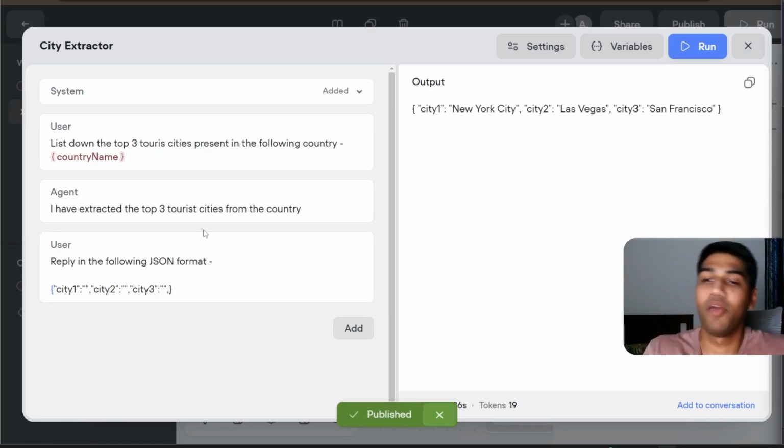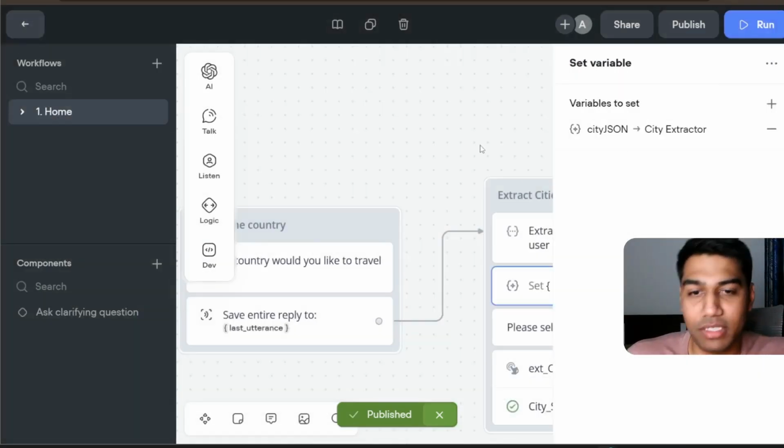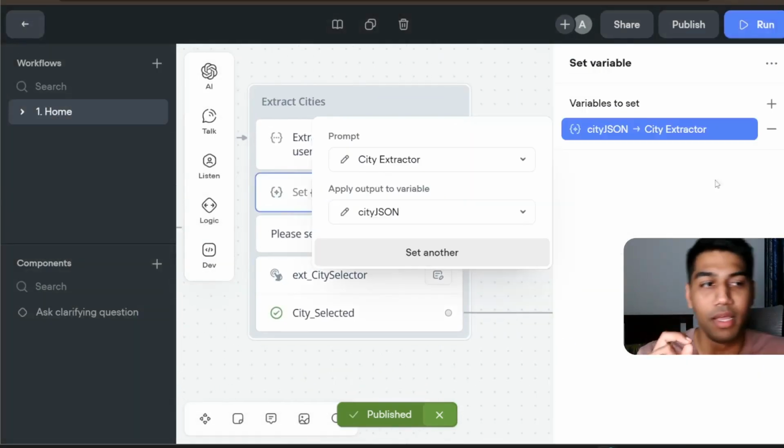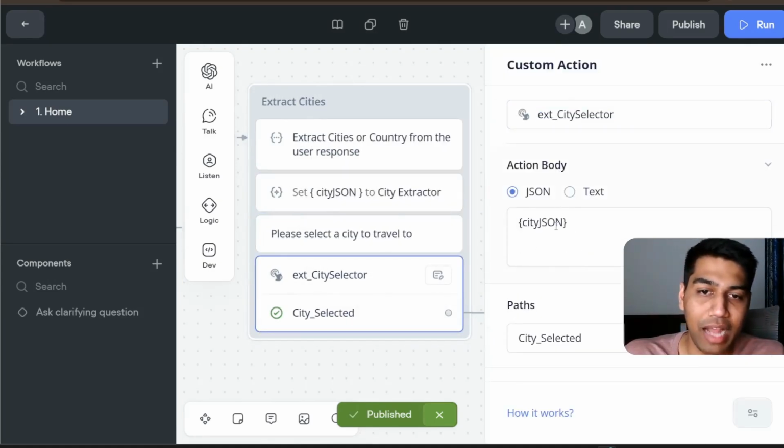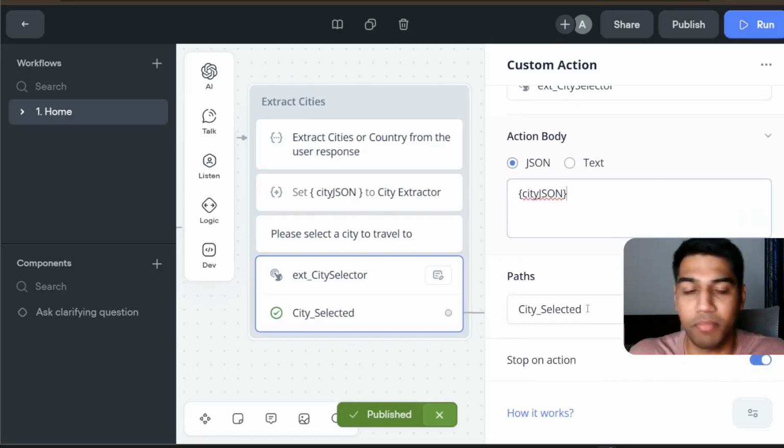So once that is done, we can move on to the next step, which is where the magic starts happening. The prompt output gets stored in city JSON. We have this extension, and then we have the action body, which is this particular variable input here, and the path. This is something that I'll come to in a second.